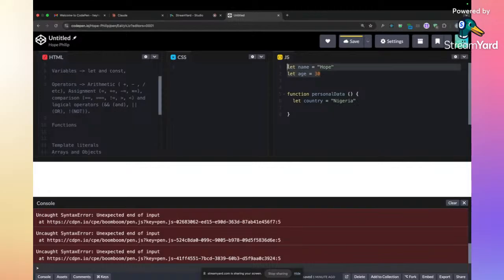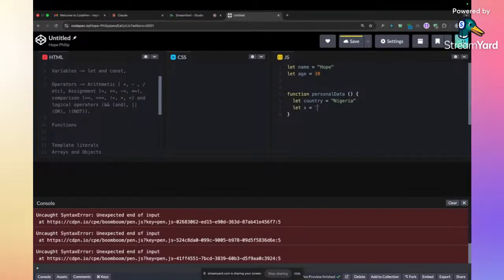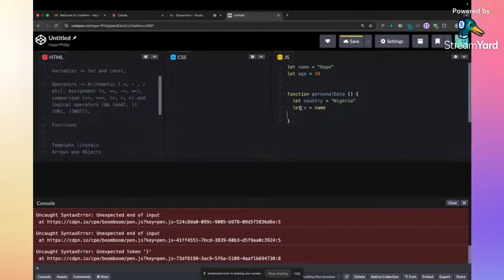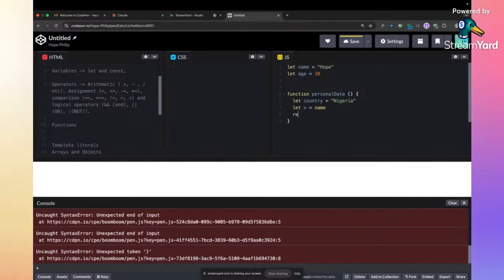I want to add the value of all of this into a sentence. I want to make it into a single string. So we can do that by declaring another variable. Let x equal to, I'm using a backtick. We are now going to use this value here. So to reference a variable outside of a function, you just have to call it in this way, or you can just set x equal to name. Let's do this first. Then, return x. Let's now call this function.